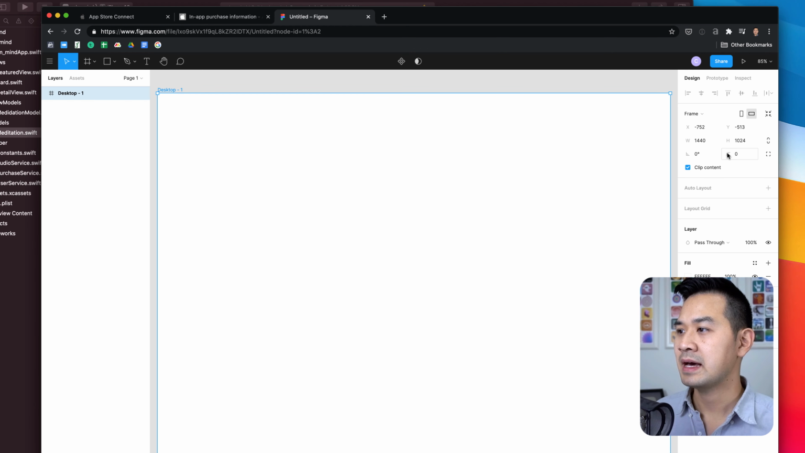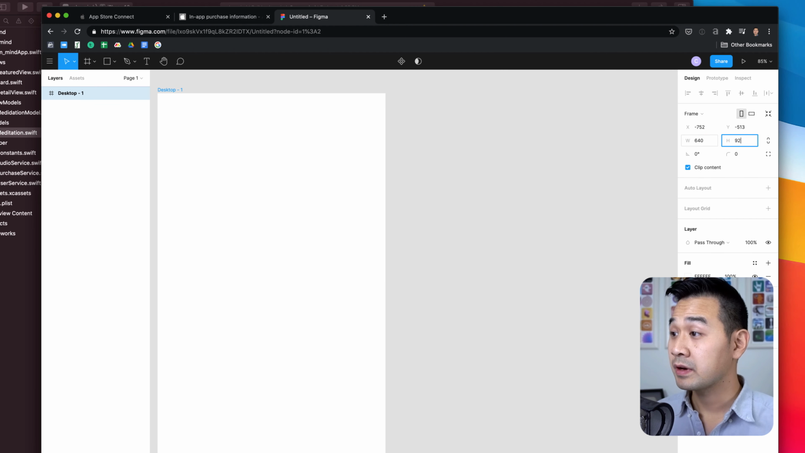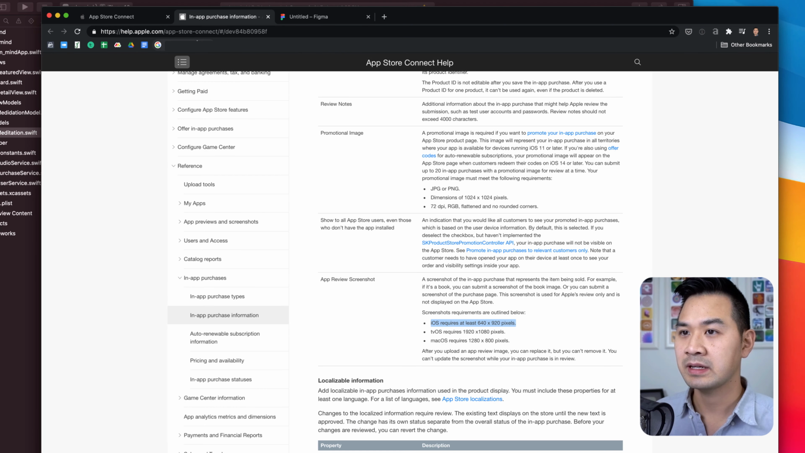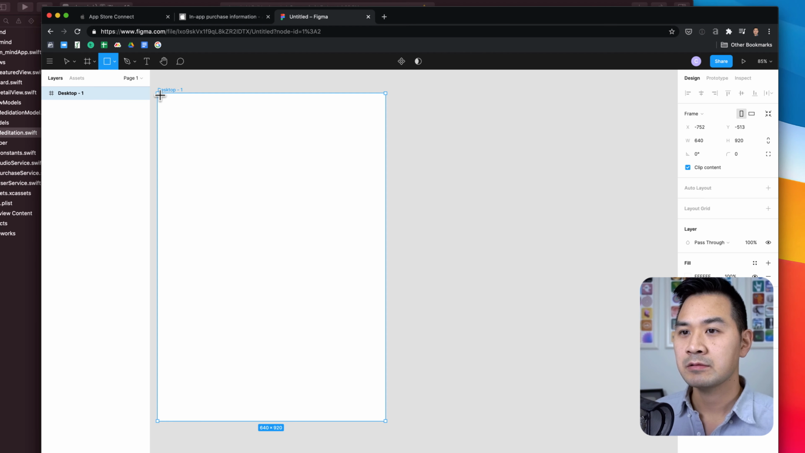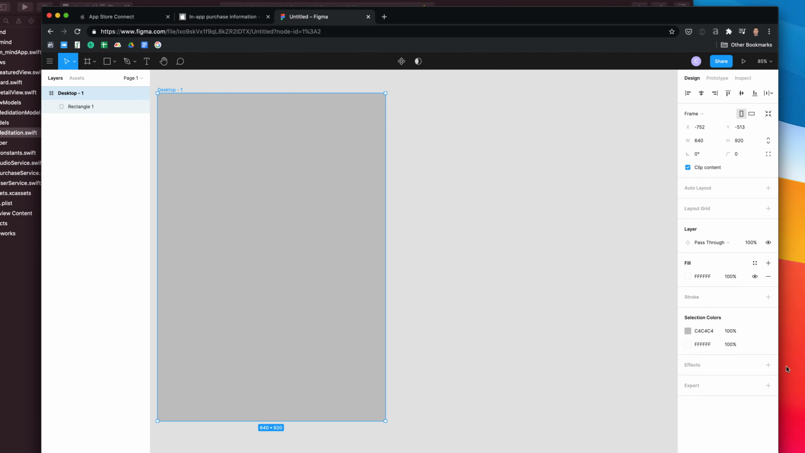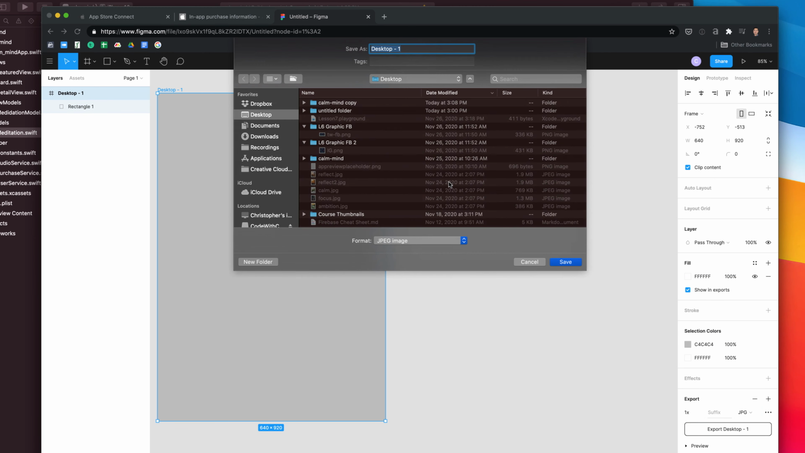I'll just grab that and say, what was it? 640 by 920. Let's double check that. 640 by 920, that's right. And I will just draw a rectangle, sure, make it gray, and then I will export this image. I'll make it a JPEG and export this as placeholder.